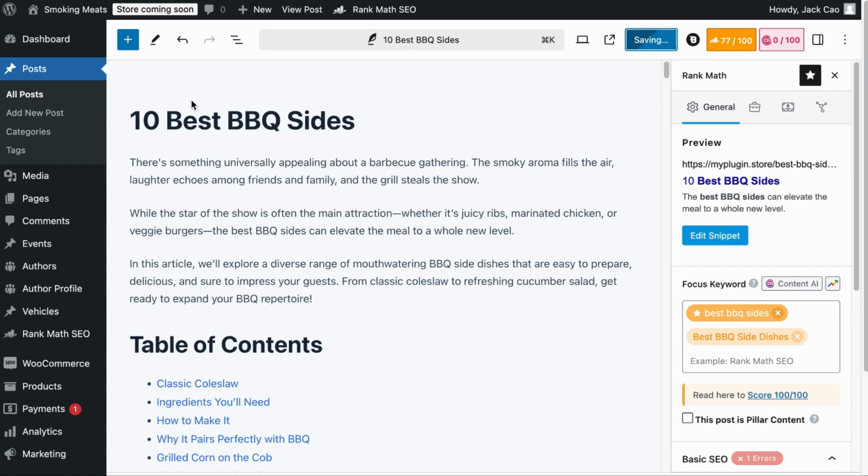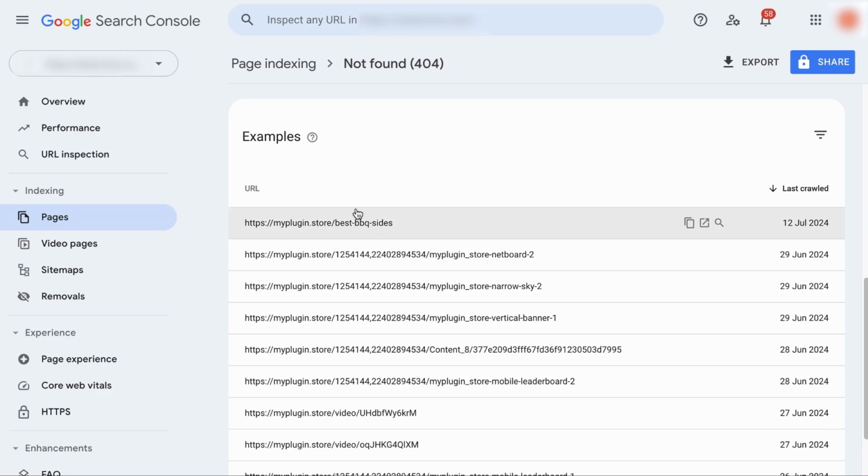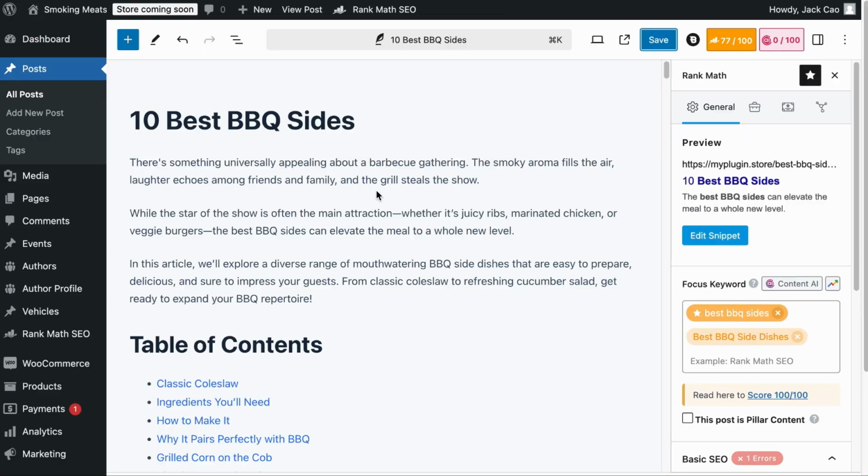But if you don't use Rank Math, your old URL with just best BBQ sites could have been flagged with a 404 error. If that is the case, what you want to do is to redirect the old URL to the new.